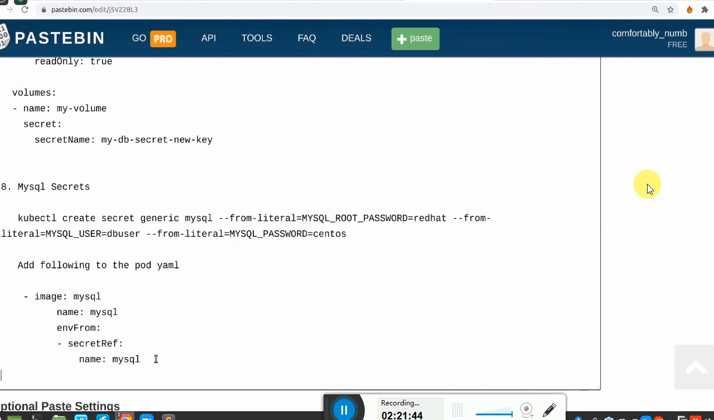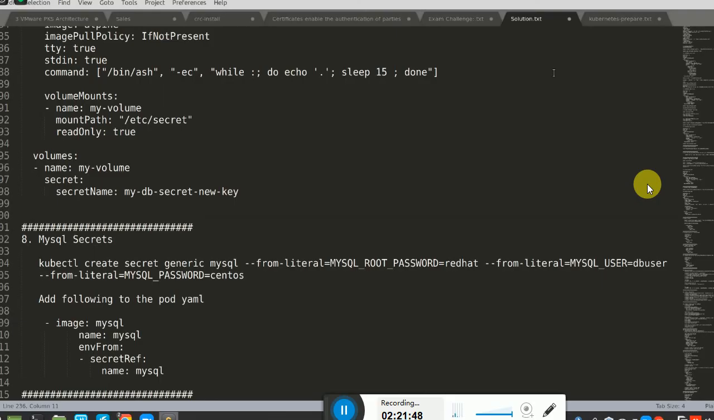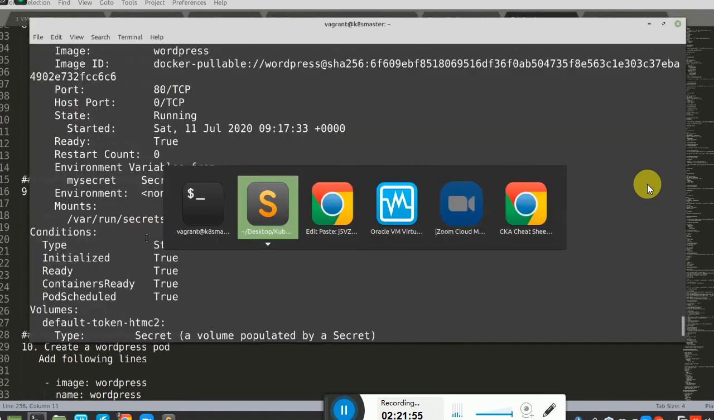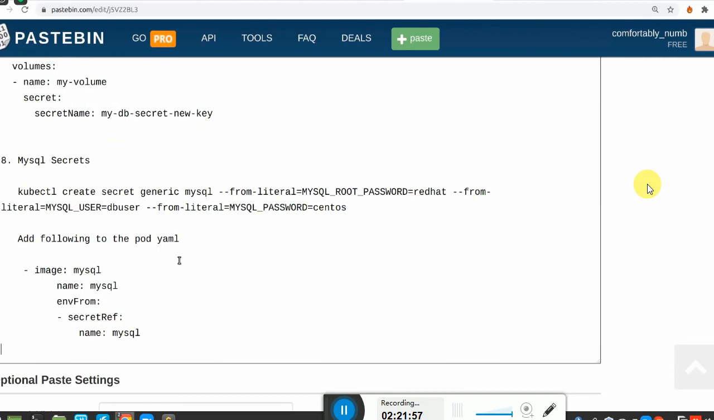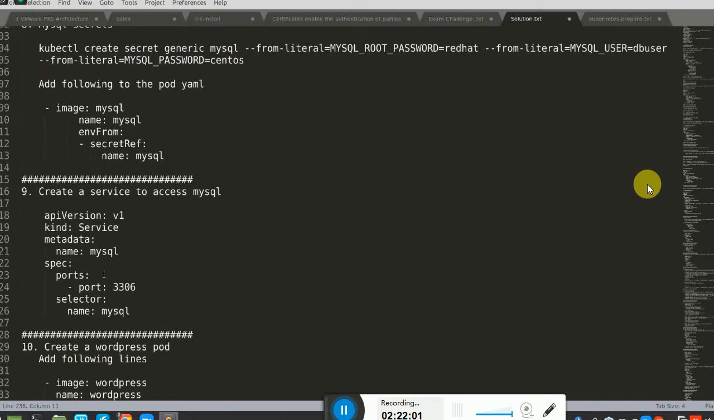Did I create a solution page here for 9? Create a service to access MySQL. That is already created, isn't it? Okay, that has not been created. So, selector name MySQL, everything is all right here.